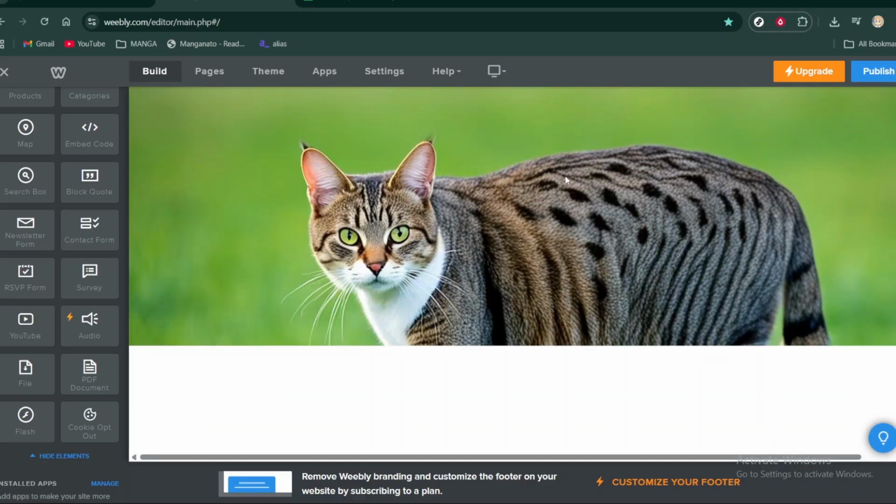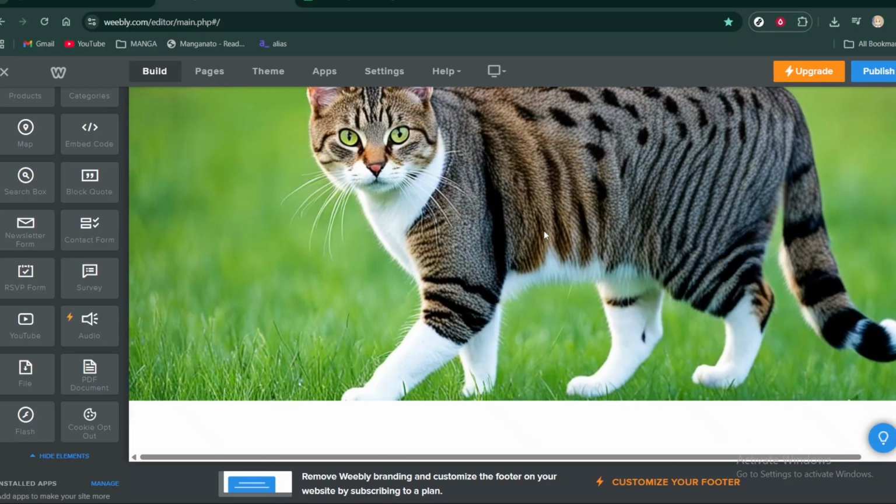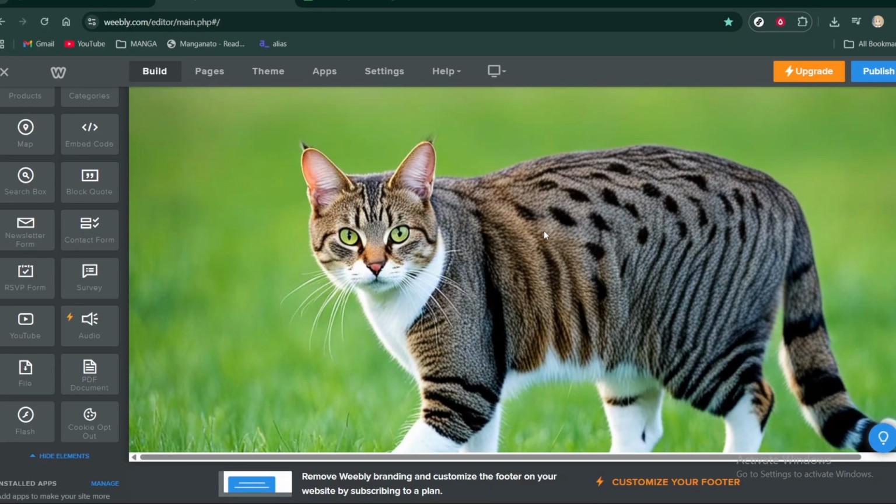Finally, click Publish. You'll find the Publish button in the top right corner of the editor. Publishing makes your changes live, so visitors can now click the link and download the file. If you later update the document, simply return to this element, upload the new version, and publish again so the latest file is available. That's it.